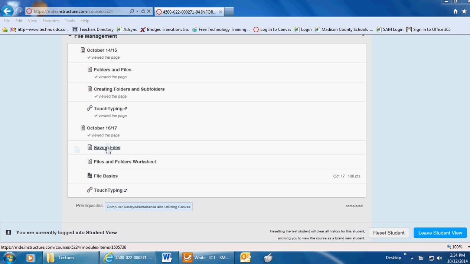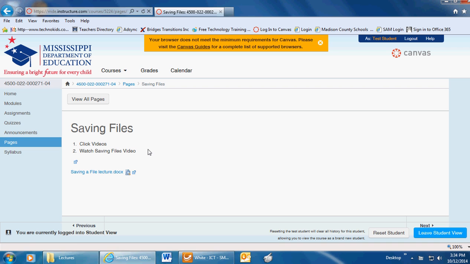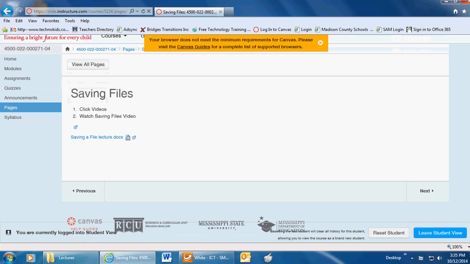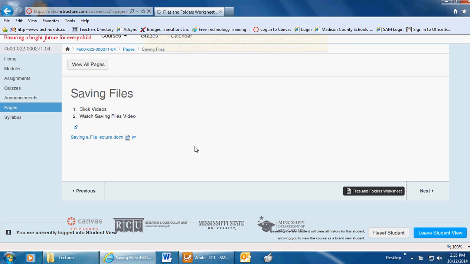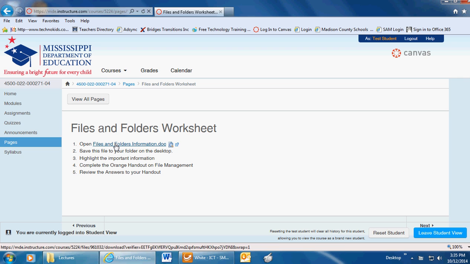When you go to your Save Files page, it tells you to watch the video. Remember, you must go to a page if it says Must View. The first document that we're going to open and save is going to be the Files and Folders Information document.